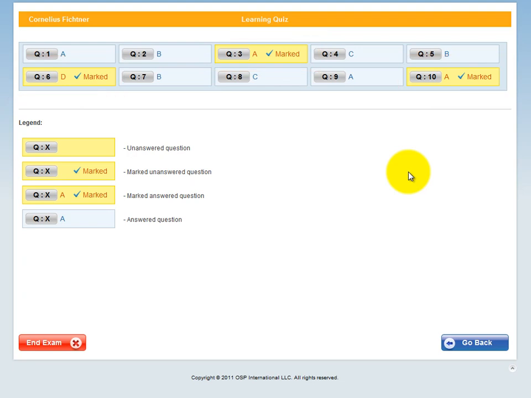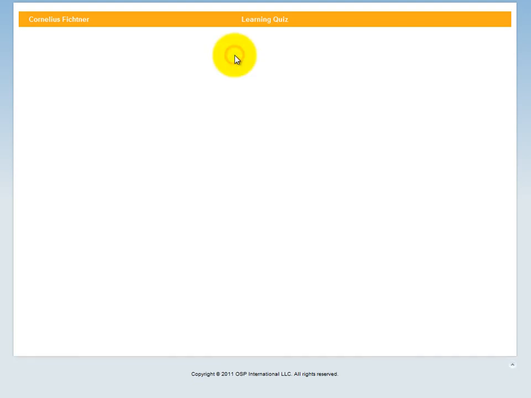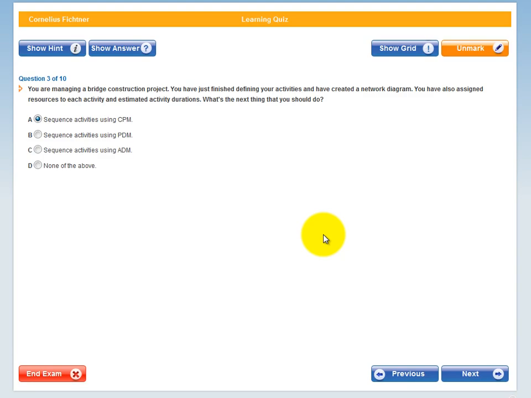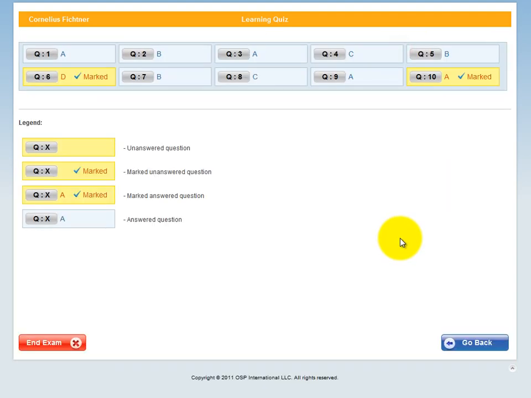In order to review them, simply click on the Q3 button right here. It takes you back to the actual question. You can now review it and say, no, this is correct. I want to unmark this. This is all good. You go back to the grid and you work your way through all the questions that you have marked in this way.